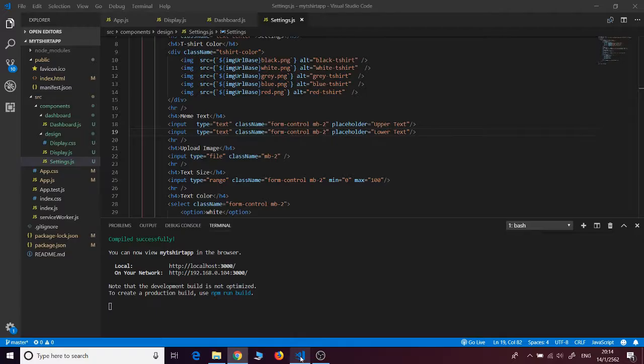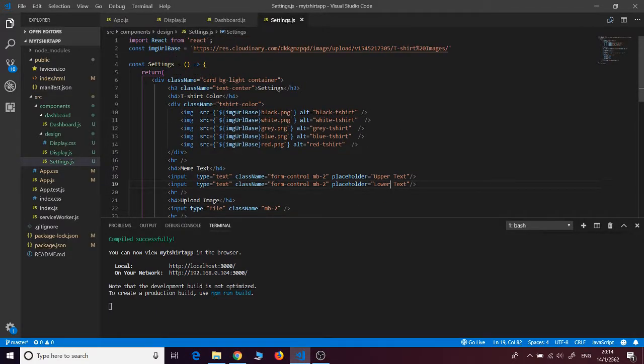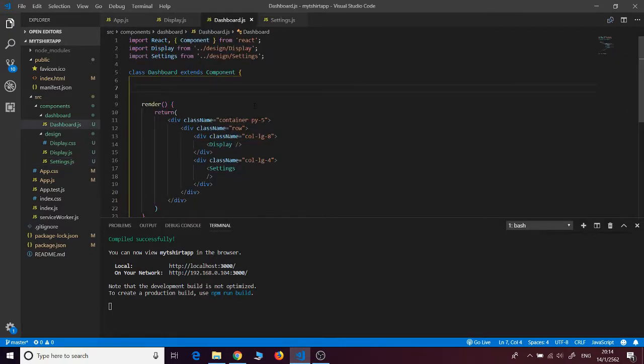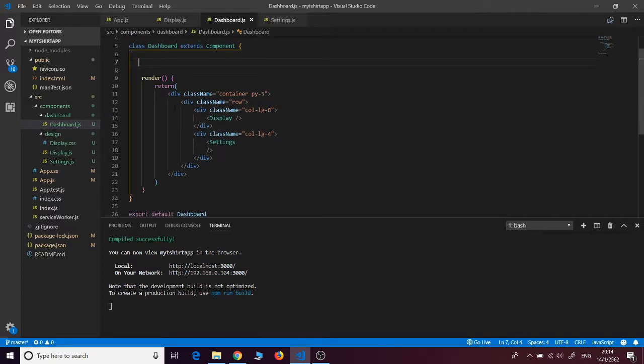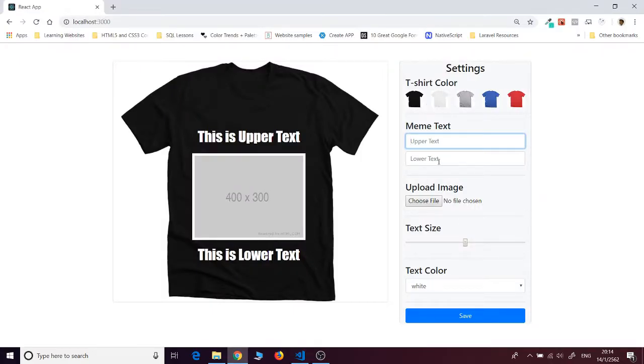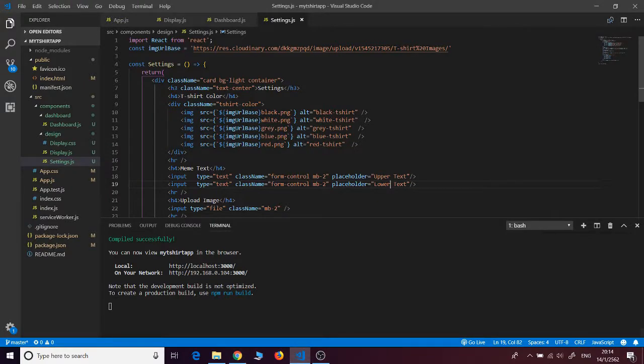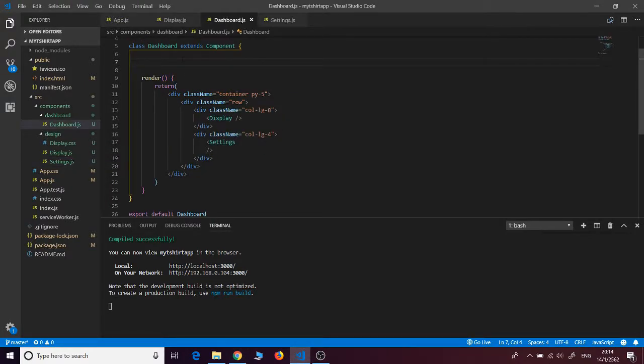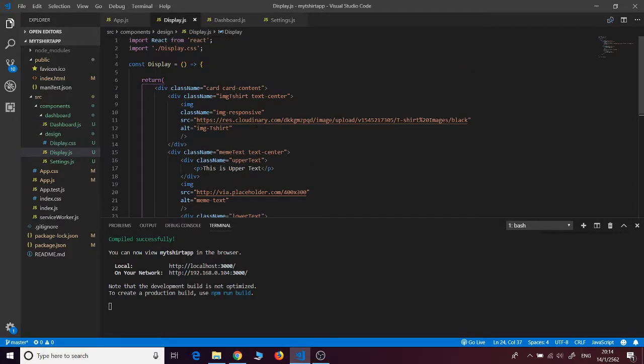So let's go to our dashboard, and let's create a state wherein we will put in our static data, and then we'll create a function that will fire whenever we click on each of these images, and we'll change the data in our state, and also the display.